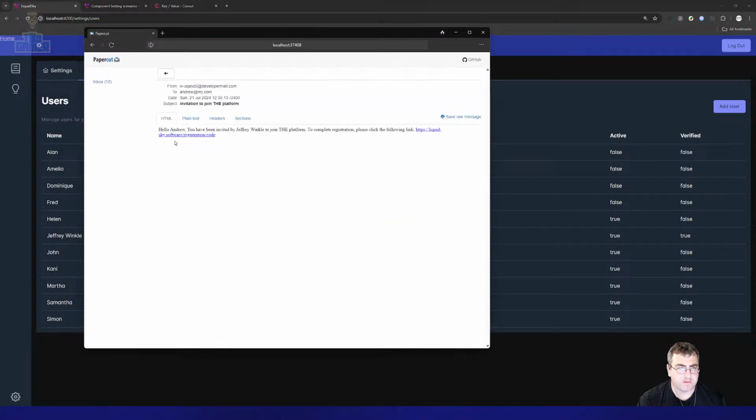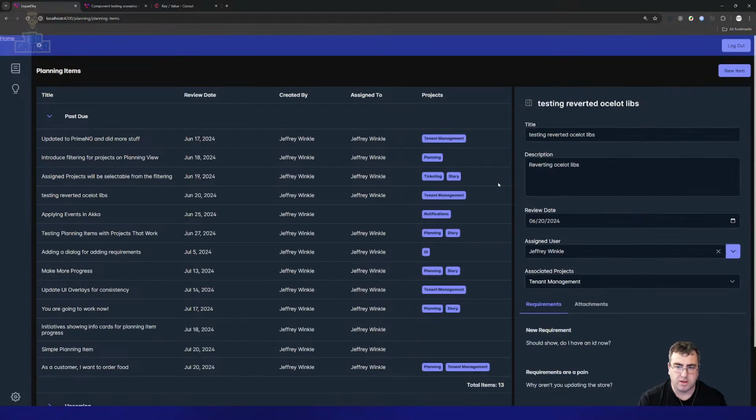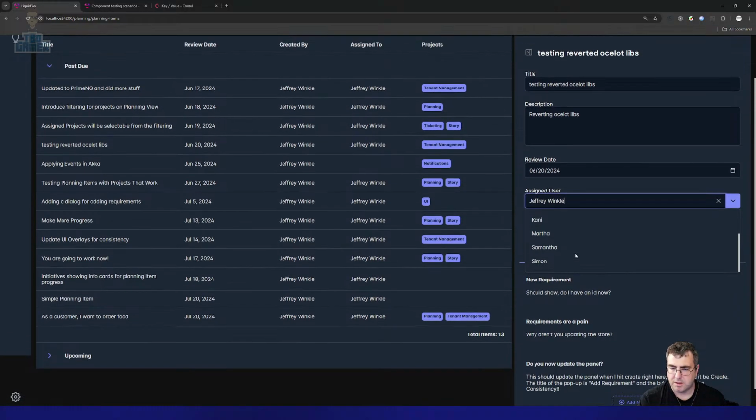So what this now does is it emails, hello, Andrew. You've been invited by Jeffrey to join the platform to complete registration. So now I'm working on this part where you click this. What this is going to do is when I click that link, it's going to allow me to use the Auth0 API to complete that user registration by adding them to Auth0 with the password they've selected, and then they'll be able to log into the system. And then I've got the ability to add new users. I've got the ability to assign them because I can go in here and assign users to this now, right? So these are active users.